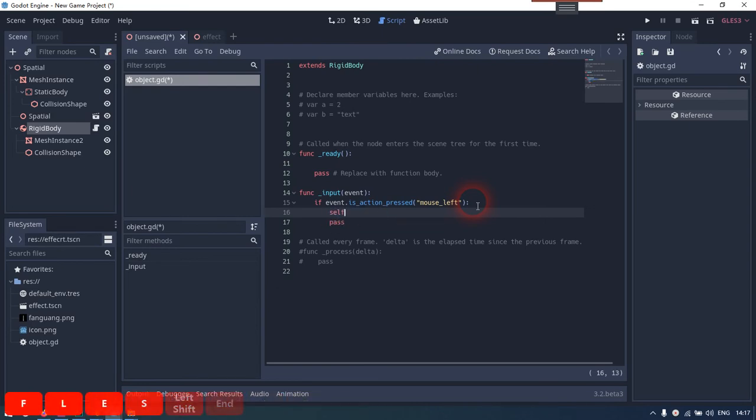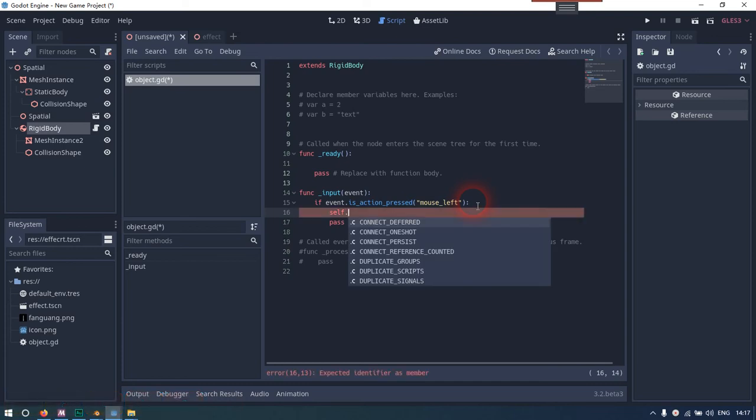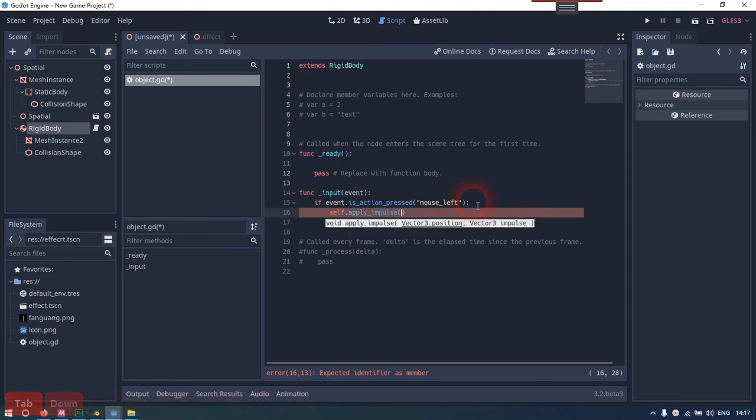Oh, this is self dot apply impulse. Position is vector, position is his center, so 0, 0, 0, and impulse will be a vector 5, 1, 0. We can have a try.